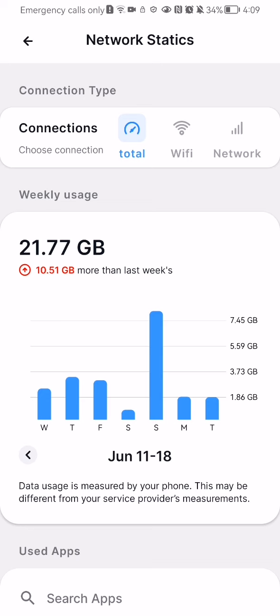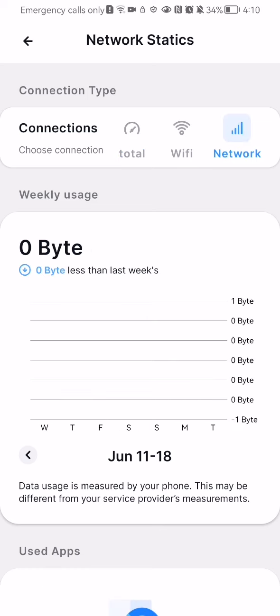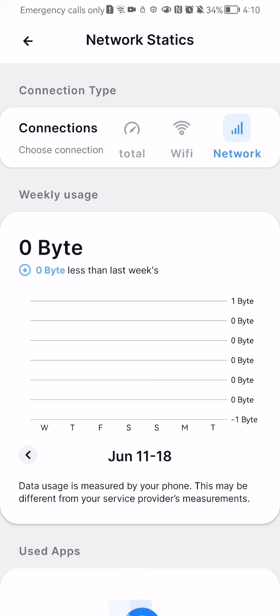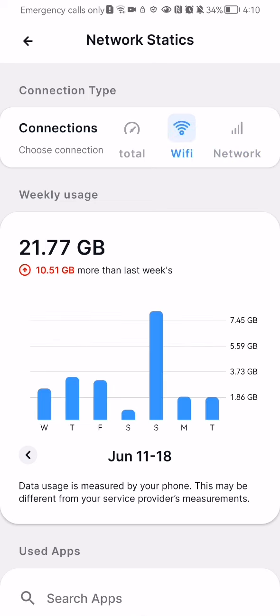And here you can see that by default we are in the total section where you can see all of your data usage. Now this is combined from the Wi-Fi and network. You can check out them separately. In this case I don't have any network usage. All of the data comes from the Wi-Fi.